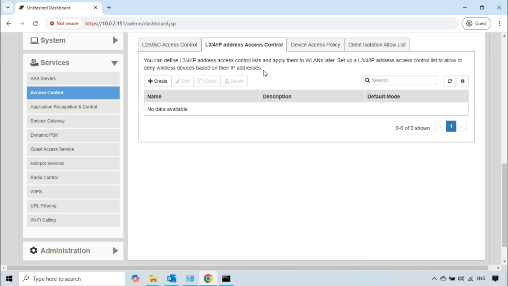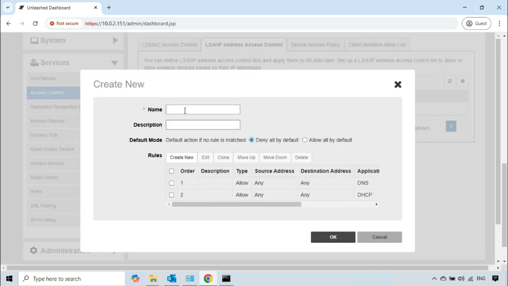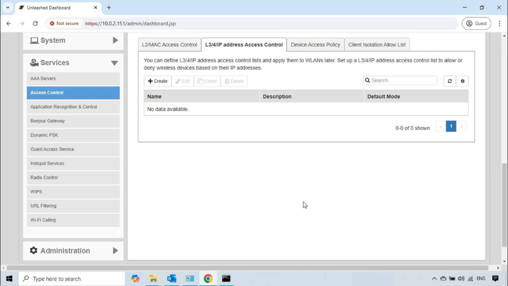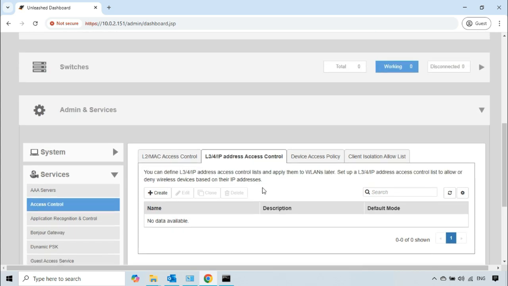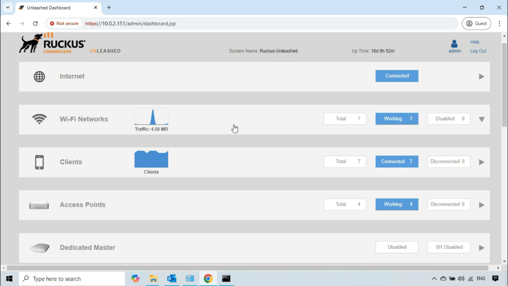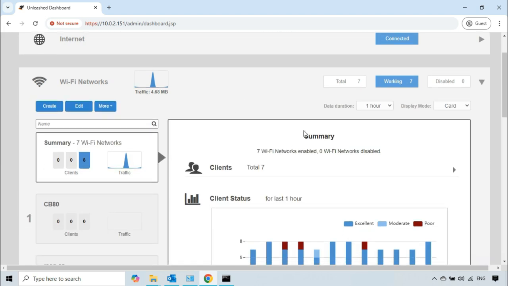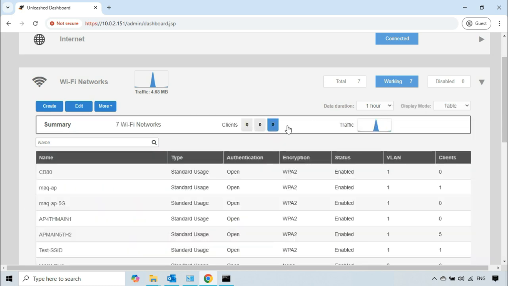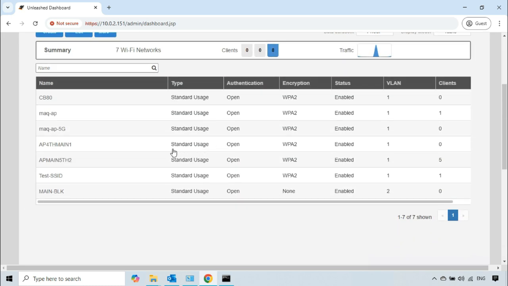To create a Layer 3 access control list, we can simply click on the Create button. Create a new page will open. All we have to do is enter all the required information here, and then press the OK button. But this time, I will not create an ACL from here. I will show you another way to create the access control lists at Wi-Fi networks level. Let me go to the Wi-Fi networks tab. Here, I will change the display mode from card to table so that all the Wi-Fi networks will be displayed here on a single page.